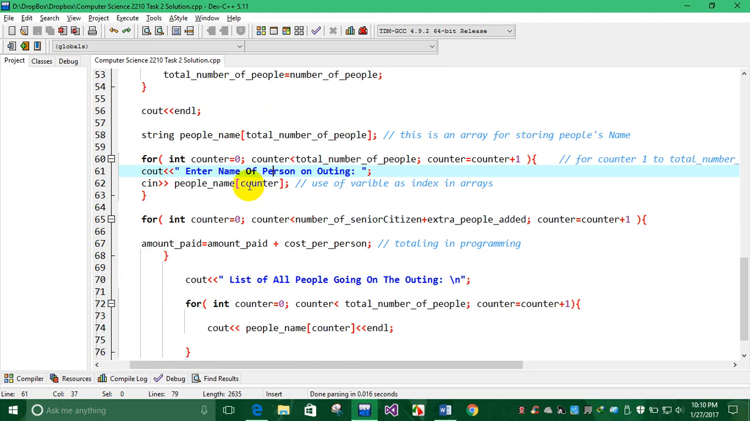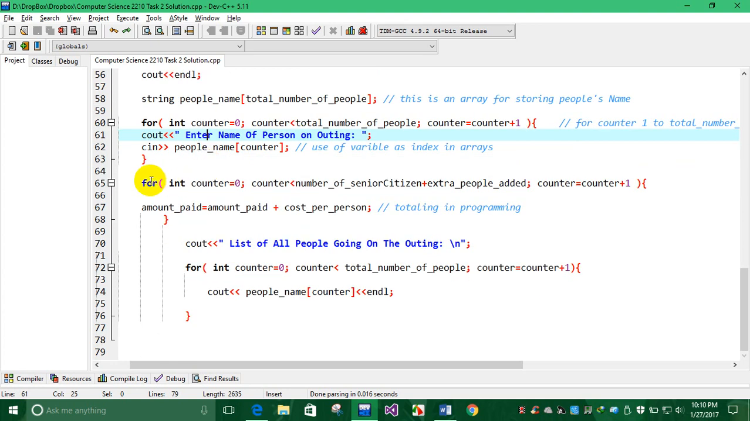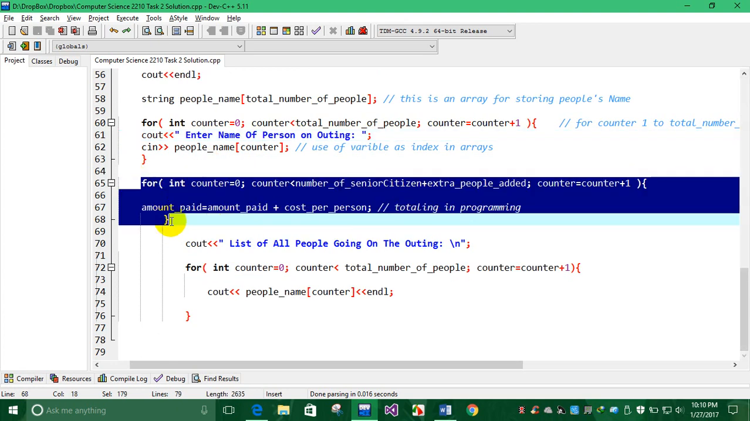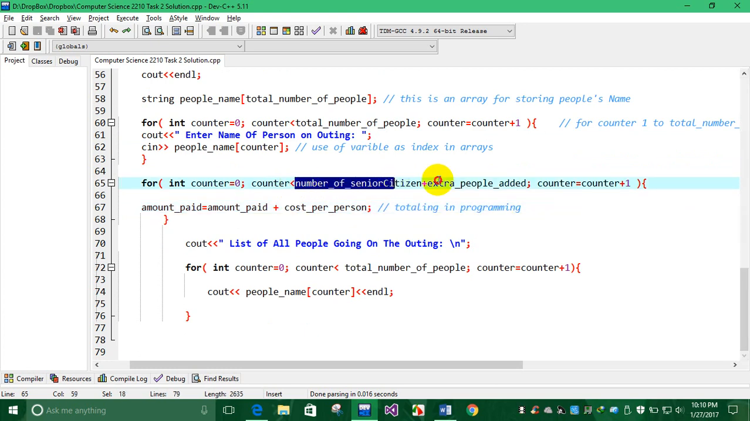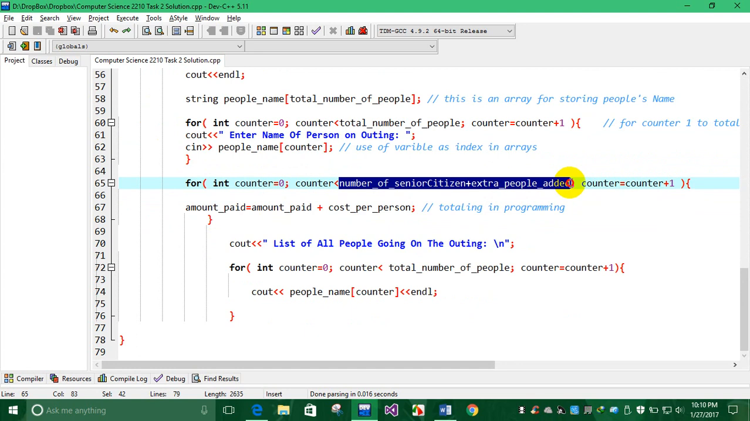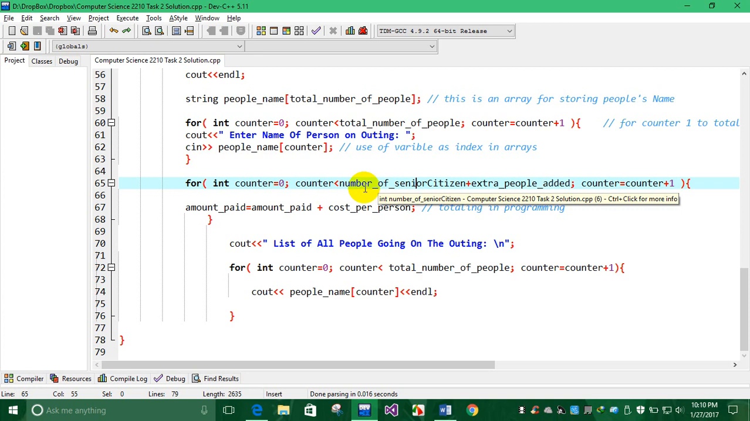After storing the names of the people one by one according to the length of the people, I'll be doing the totaling of the cost per person over here. And this is something very important: how many times will this loop be executed? This loop will be executed by adding the number of senior citizens plus the number of extra people added.